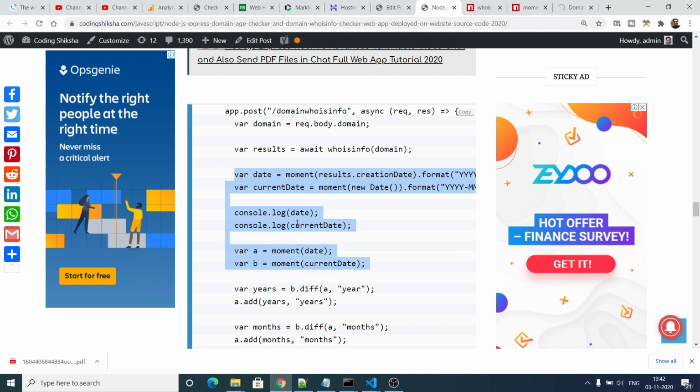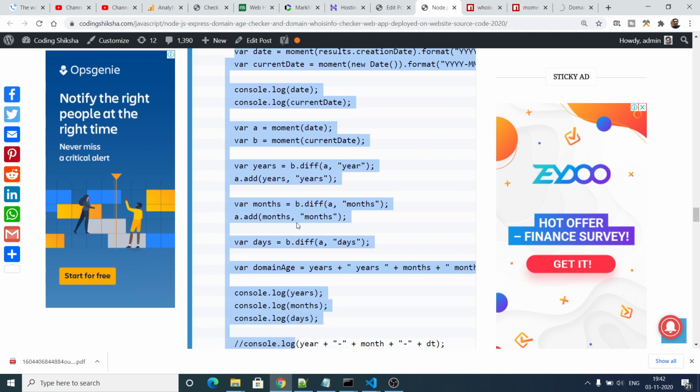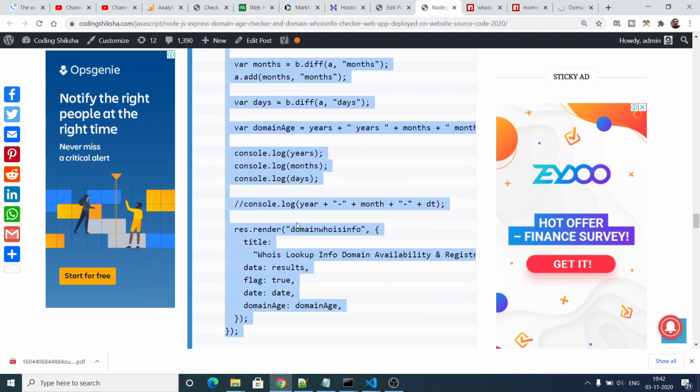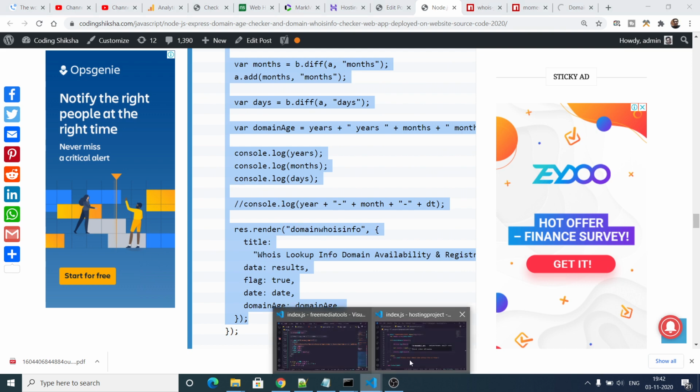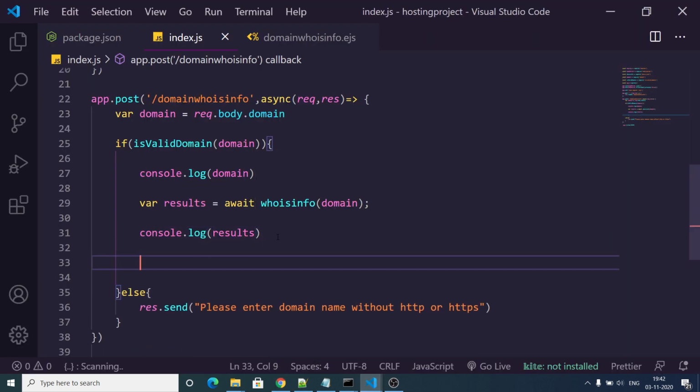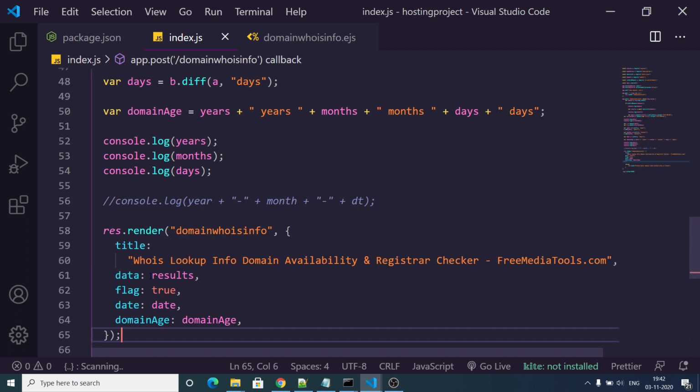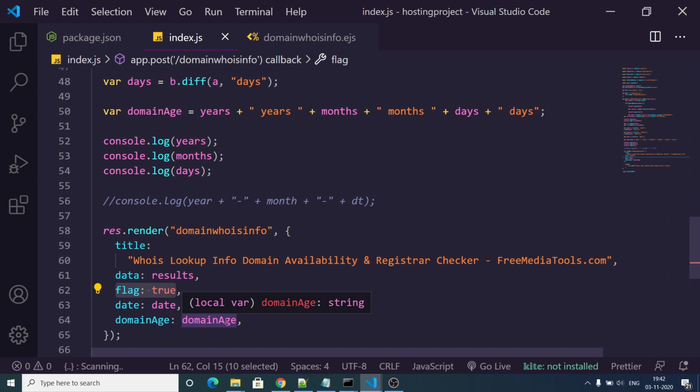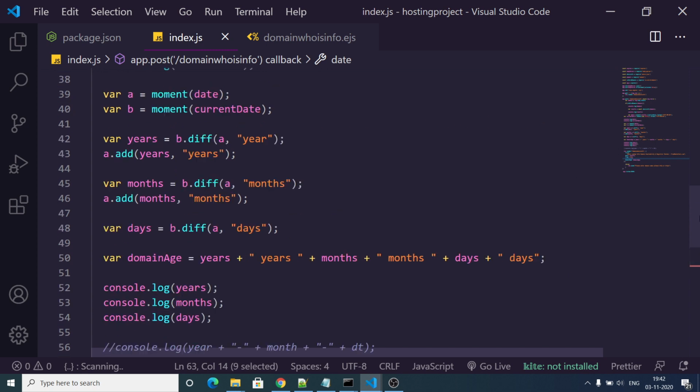So this set of code we need to write here. I will just copy paste it to save time. You can just copy paste it from my blog. So here we are passing the data as results, and we are passing a boolean parameter, flag, set to true when we got the data, and date. We are passing the domain age, which is inside the domain age variable, and this is a date, like this.